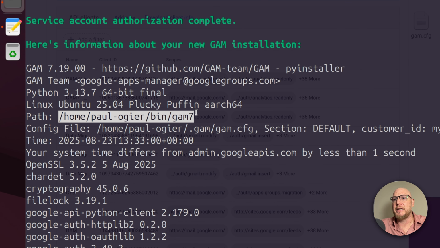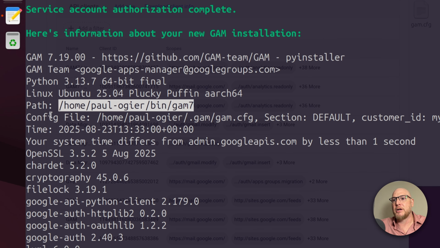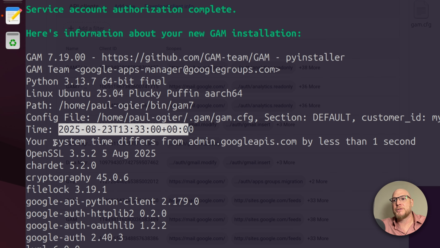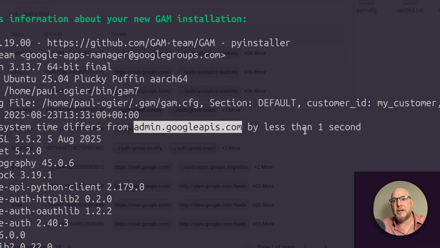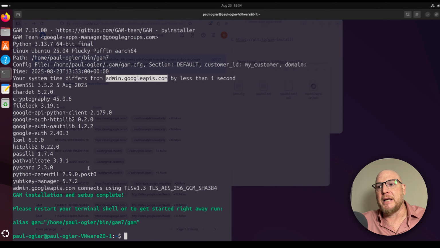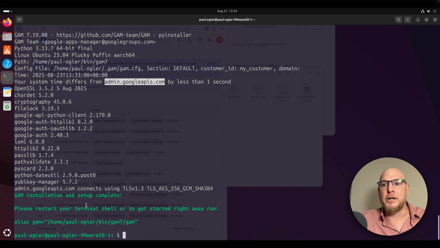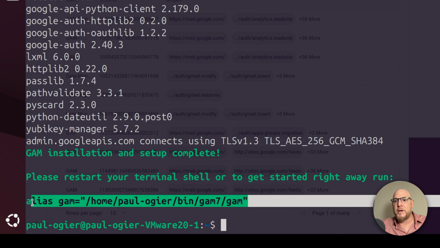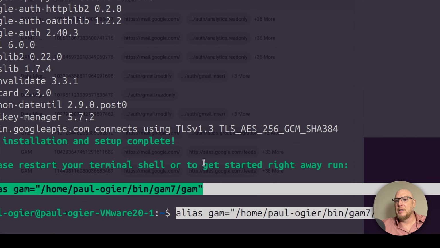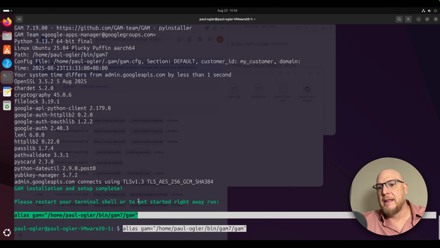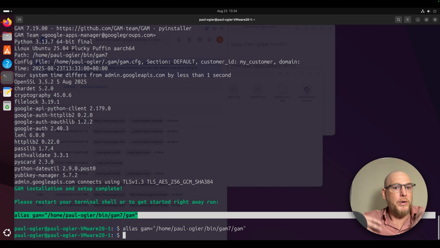The path that it's actually in is there. Config file is there. The current time is there. Your system time differs from admin Google APIs by less than 1 second, which is great, and everything else is good. So you can either close your terminal and open it again, or if you don't feel like doing that, we can reload this. Okay, we alias GAM, and when that runs, that means it has now reloaded in the terminal, and we can actually test what happens.